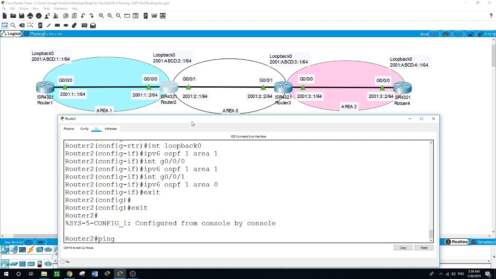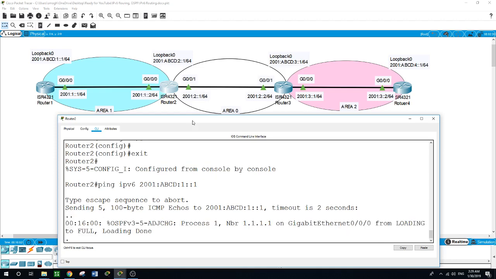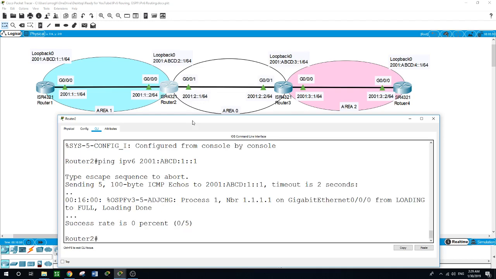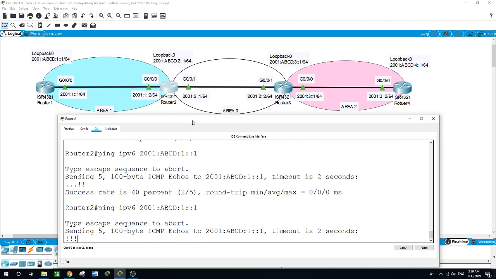Ping, we can specify IPv6 and then the loopback, which is 2001:ABCD:1::1, and let's give it a second here. Now it is performing the adjacency. Let's run it again. Now it's working. It's a bug in Packet Tracer.